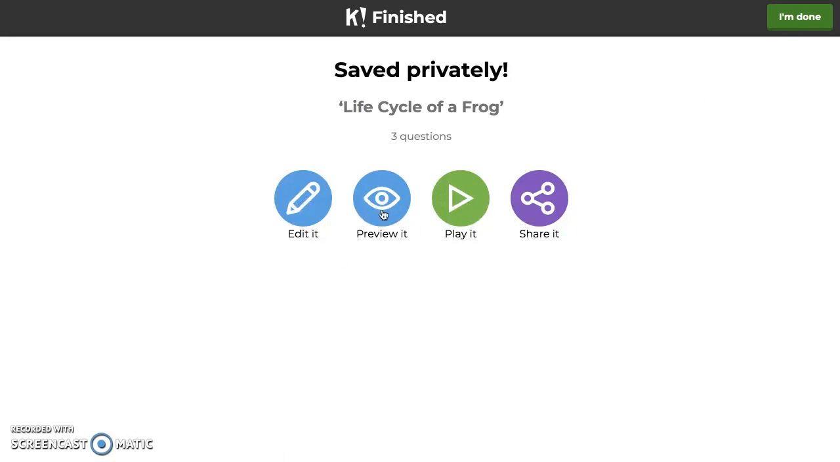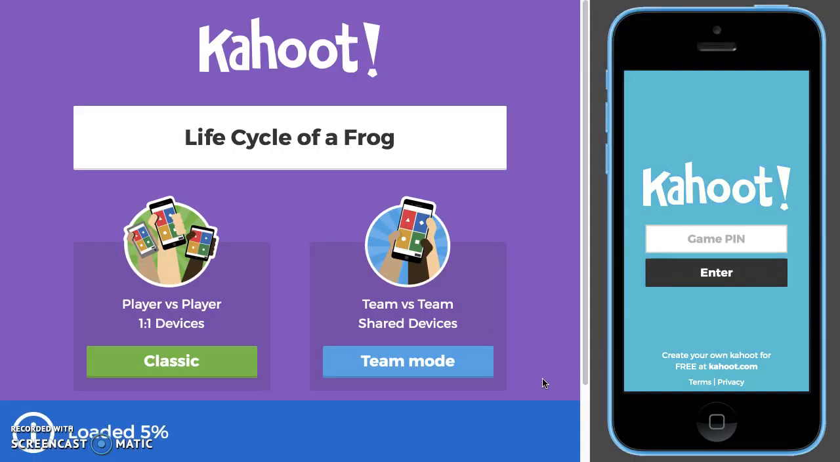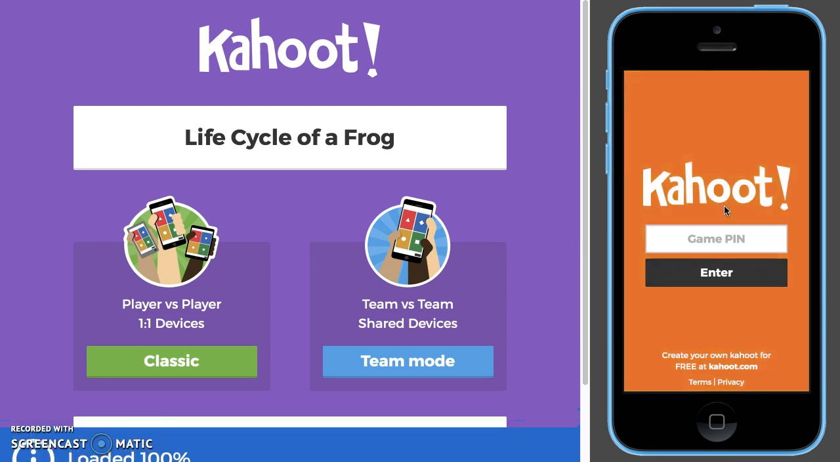And for this, we're going to preview it. And it'll open a new tab. And this is what your Kahoot would look like. And it's going to load. And so this right here is an example of the cell phone, iPad, or computer that they could go to.